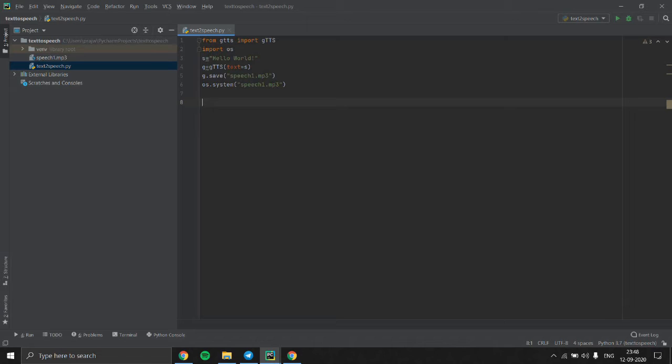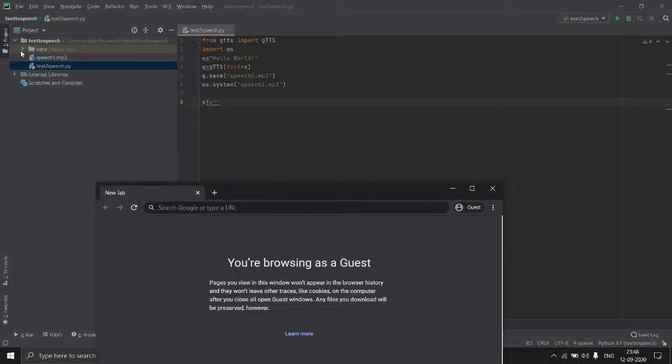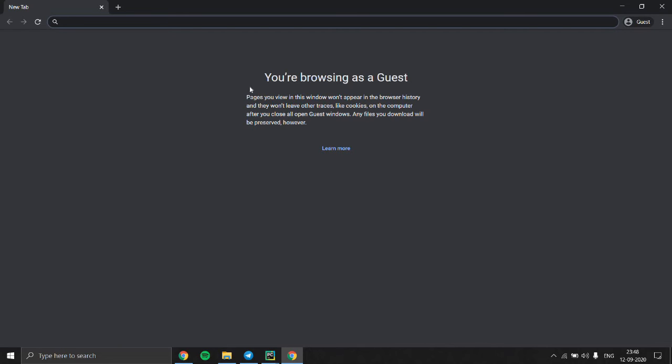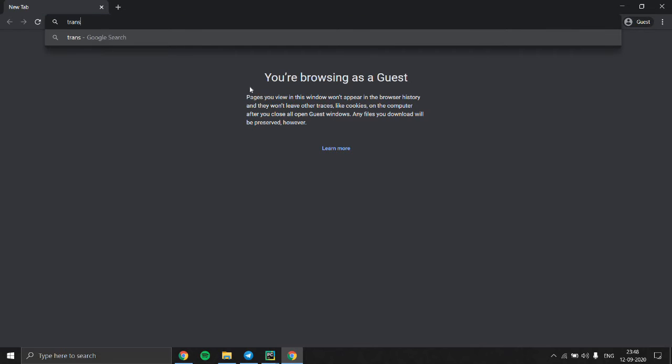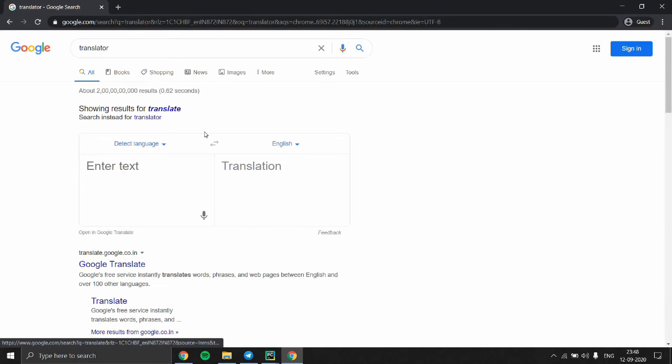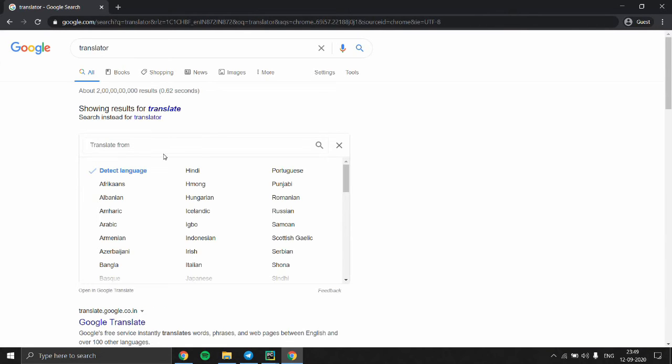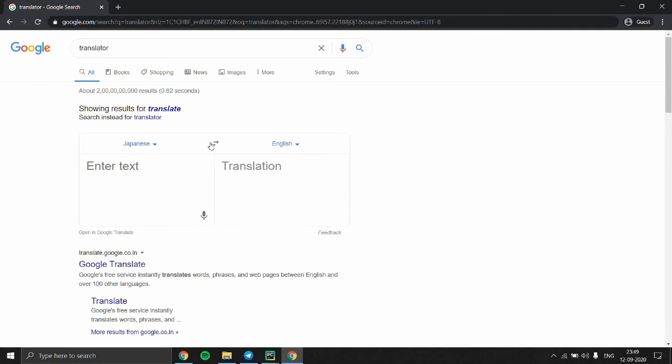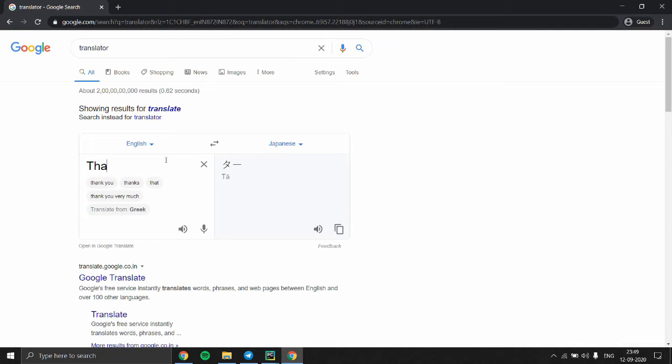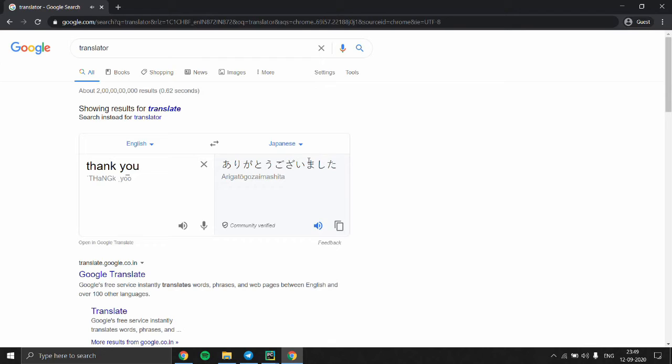Now let us go to this. Then let us create a string variable sg equal to, then okay, let me go to Google. Let us find a Japanese word to pass to the text parameter. So we'll be searching for translator, then we'll go for Japanese. Then we'll go for thank you. Okay, ありがとうございました。 So we got the Japanese conversion.